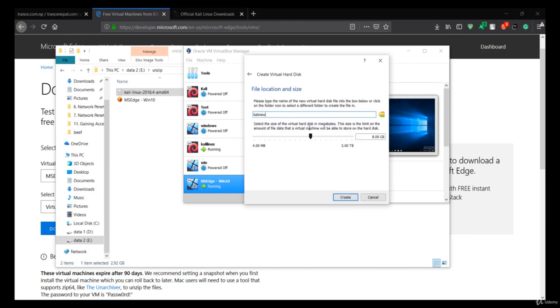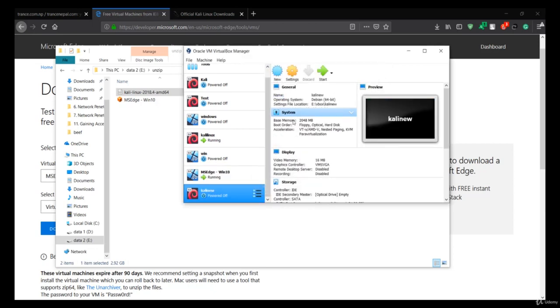And this is the file size that we want to give. So just make sure it is greater than 20 GB because we have to install so many applications and new packages. Make sure it is around maybe 30, so that would be fine. If you make sure it is around 30, let's create now. And now we have this Kali Linux, or basically Kali new.